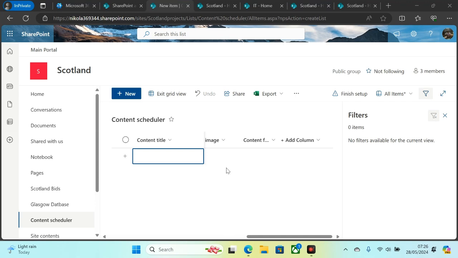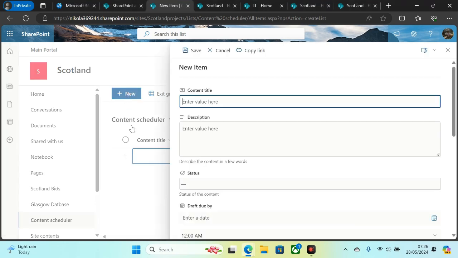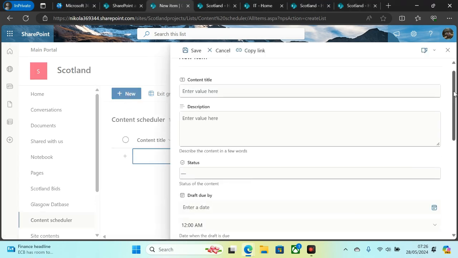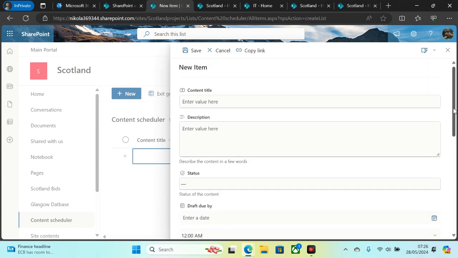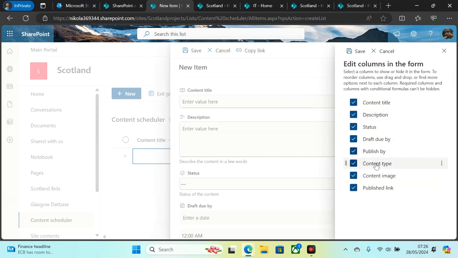So when it comes to formatting the actual look, once you click new, you can see the layout over here. So what we do, we want to change that. You have a variety of options. You can do edit columns. You can just click here and make a column disappear. You can move it around. They don't have to be in a particular order.